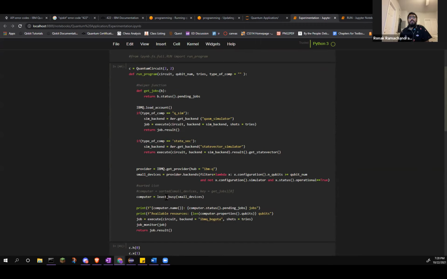So you can't say backend equals blah. You have to say, okay, so here, I'll paste this in the chat. This is an example where it does IBM Kyoto. So yeah, that's what you need. So do provider.getBackend and then put IBM Kyoto in there, and then just, yeah, there you go. That'll do it.